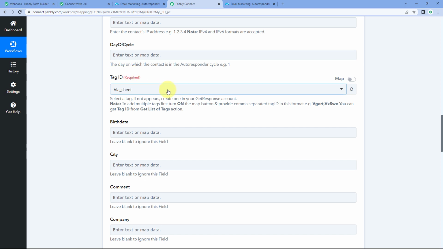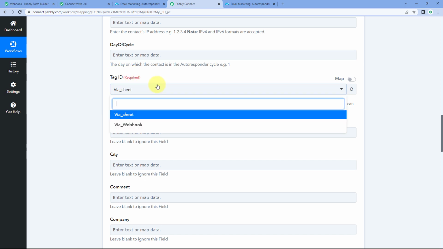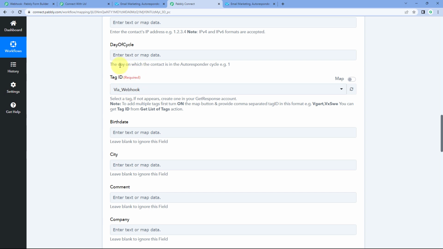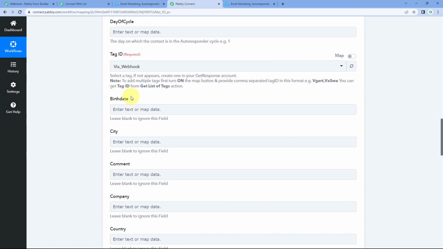Then it is asking us for the tag ID. So here in this dropdown, you will see a list of all the tags which we have created in our GetResponse account. And what is the tag which we want to assign to this new contact which we are creating? We have to select that tag over here. So I'm selecting via webhook as the tag because I'm creating these new contacts via webhook. Then it is asking us for the birth date. We haven't received the birth date, so we can ignore this field.